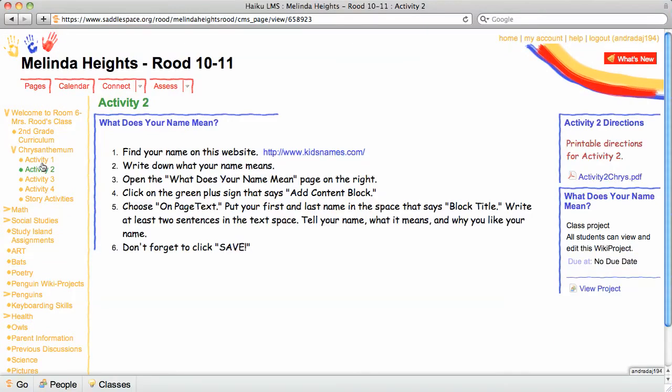In this activity, you're going to find out what your name means. If you want to click on this website, kidsnames.com, you're going to find your name and write down what your name means. Then you're going over to the project over here and you're going to click on View Project.